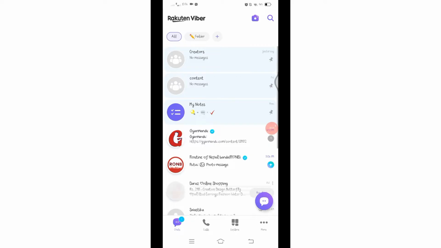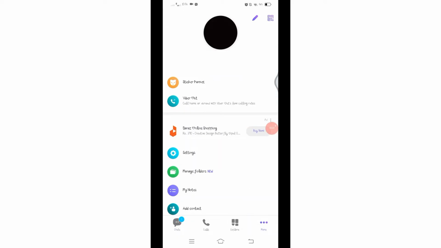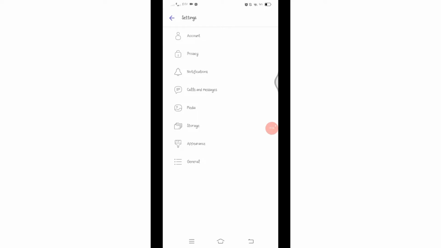Here at the bottom right corner, you will find the More tab. Click on that icon to access the new page, and from this page, select the Settings option. Once you click on Settings, you will be taken to the settings menu. Now here, click on the Account option at the top.